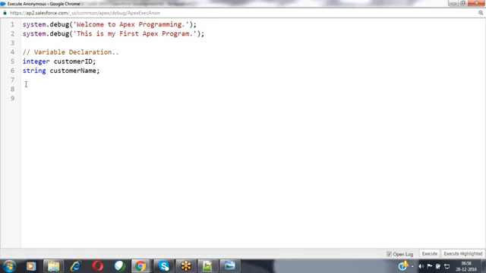Now here I have defined these variables. Then how can we display the values of these variables? Here also I'm using System.debug. Here we can simply specify the variable name, customerID, inside that method. Whatever values are available inside that variable will be displayed to you here.